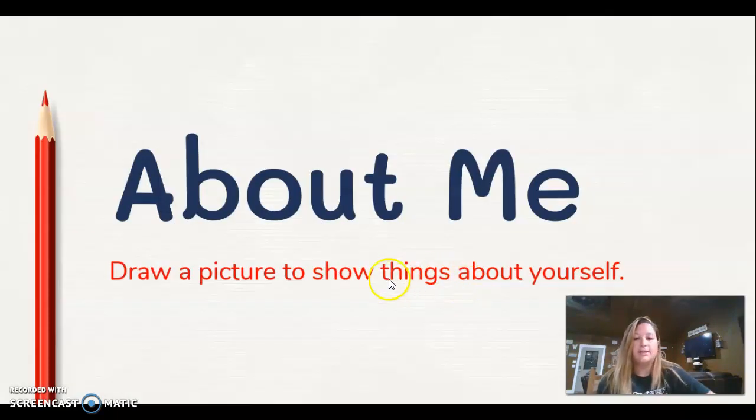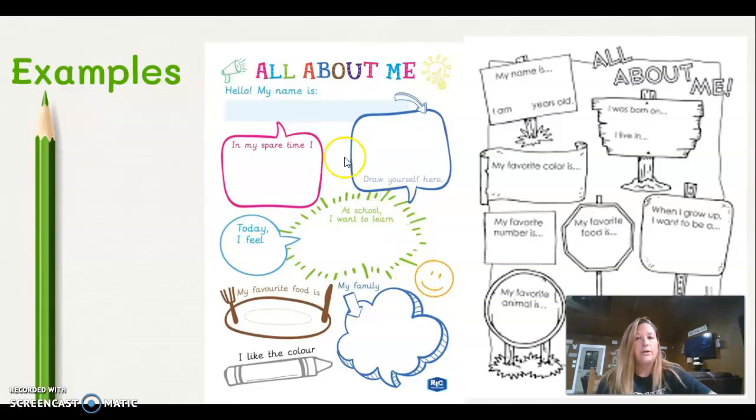So what your activity is, you're going to draw a picture to show things about yourself. This should be pretty easy because you know all about yourself, and I want to learn about you, and our other classmates want to learn about you too. So here are some examples. Somebody used this sheet right here, and they just put what they do in their spare time and drew a picture there. At school, what do you want to learn? A picture of your family.